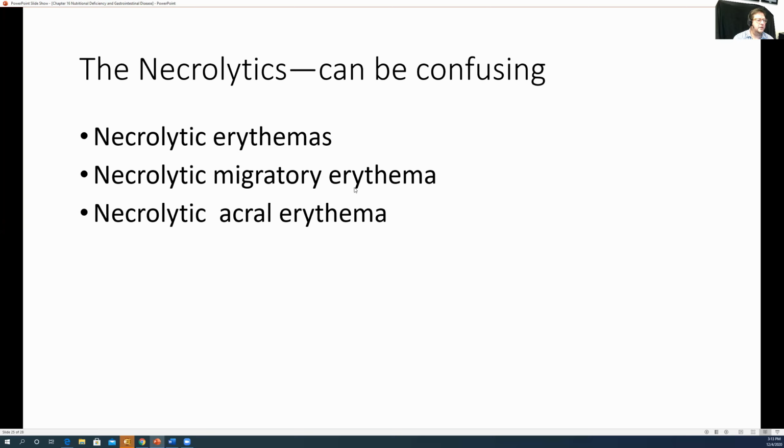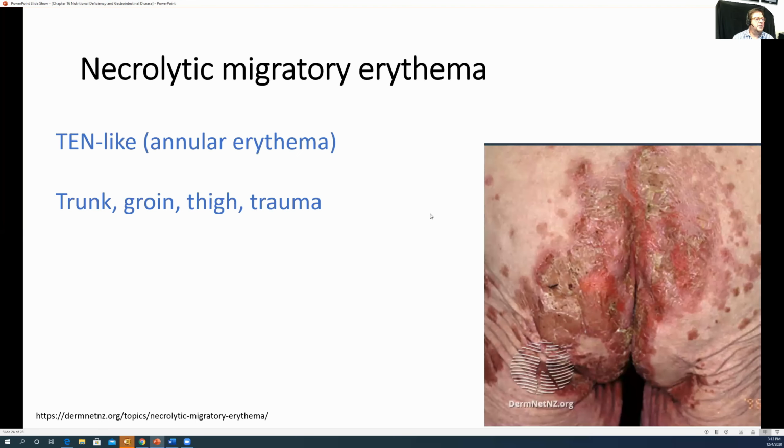Then the necrolytic migratory erythema is the clinical entity that I'm about to talk about that we can see in the Glucagonoma syndrome, and then this is an entity unto itself. So necrolytic migratory erythema is TEN-like, they're annular. It's annular erythema, often on the trunk, groin, thigh, sites of trauma, and it's described as waves of extending annular or circinate erythema with bulla and shedding.